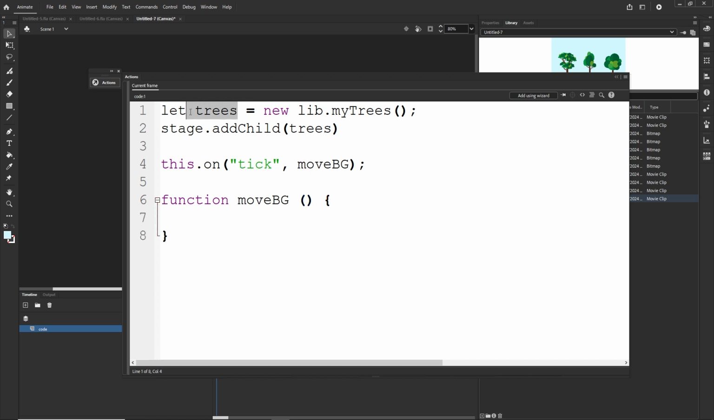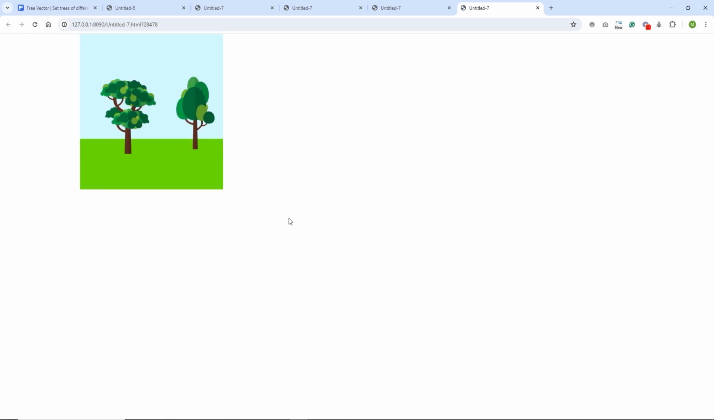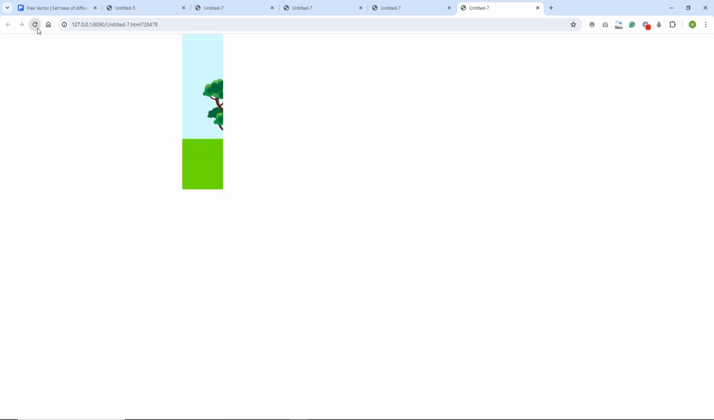And now what I can do is I can go with trees, so I'm going to type trees.x is going to be plus equal 5, for example. Okay, and this means that 24 times per second this is going to move by 5 pixels. So in 1 second it's going to be 5 times 24, so it's going to move, I don't know, it's 120 pixels. But yeah, I will go with Ctrl Enter, and this is what we are going to have. So we are going to animate this like so.